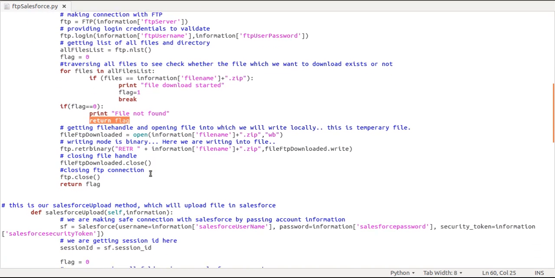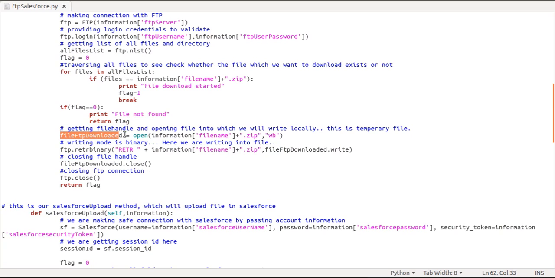If the file is there, then our next target is to copy that file to our local directory. So, here we have opened a new zip file, named the same as our source zip file, in binary mode for writing. WB shows it's for writing in binary mode. Here, we are using the retrbinary method to write content from the FTP source to our local zip file. Now we are closing this local binary zip file. Next, we have closed the FTP connection. Lastly, this function returns a success value, which is 1.